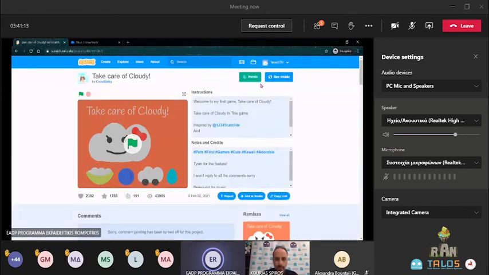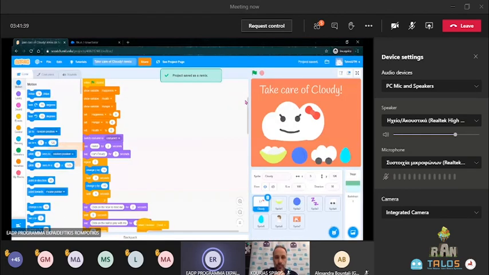Okay, so I can either click remix, and the moment I click remix, this project, Take Care of Cloudy, is going to go into my stuff. It's going to go into one of my projects. The other thing I can just do is see inside without copying it to my projects. You can do either of these things. I'm going to click remix so you can see what will happen.